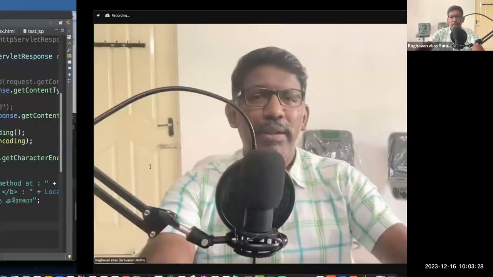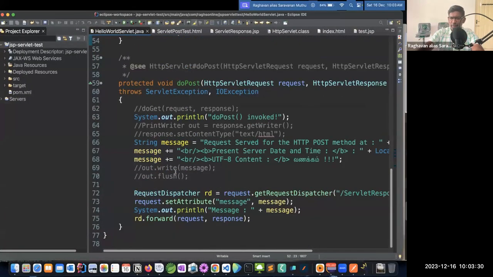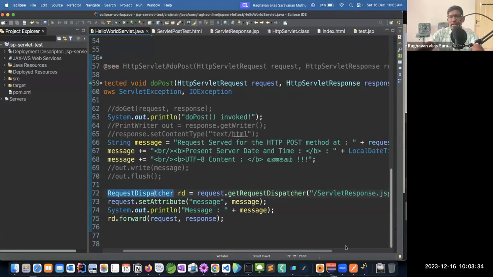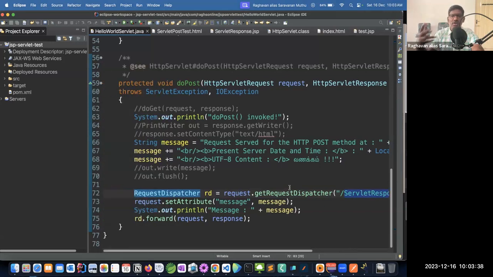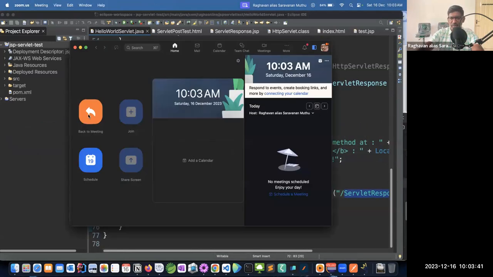That's one way. But in this post method, what do we have? We do not directly take the responsibility. We actually hand it over to the JSP, and we use a request dispatcher component, which you have seen in the early videos as well. Servlet hands it over to a JSP, and the JSP indeed delivers the content back to the client. So servlet and JSP, those are the two different entities we look at.